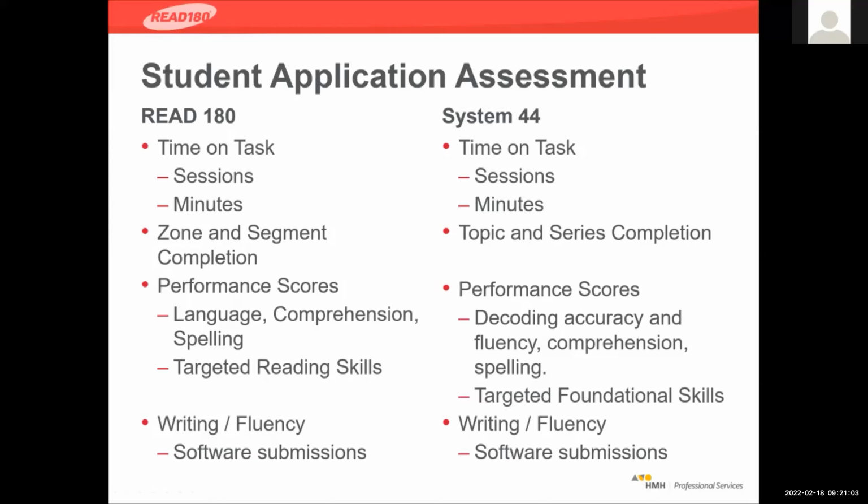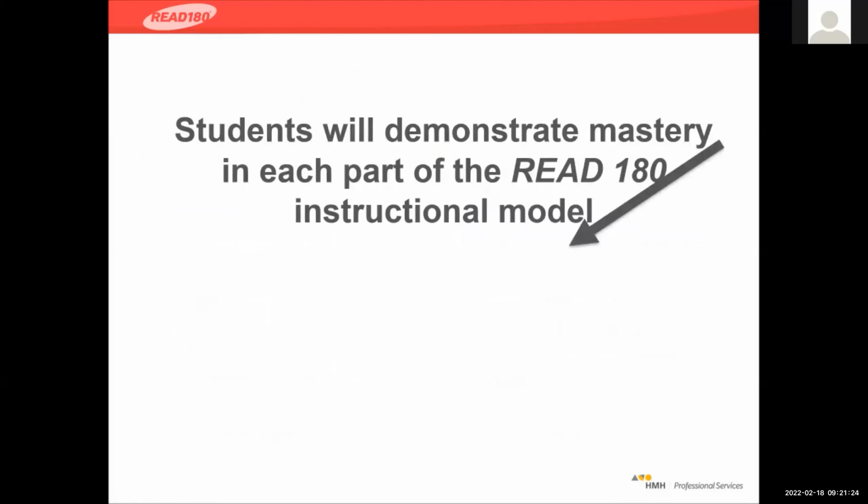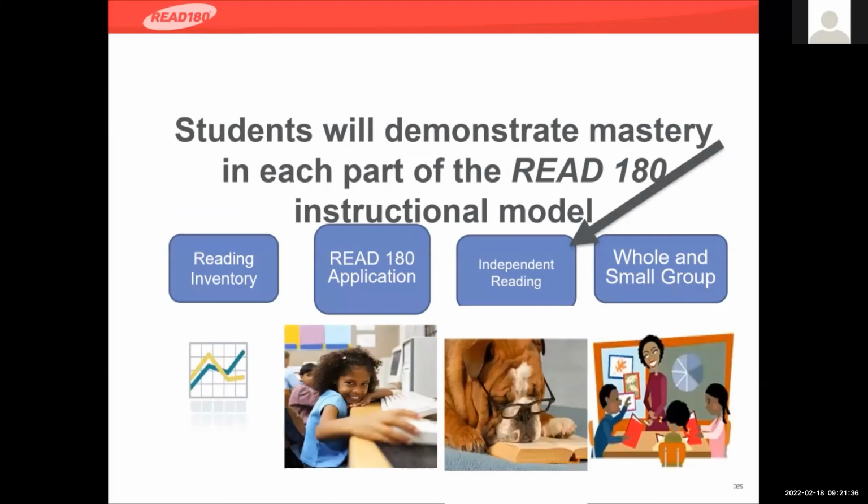Both instructional softwares can be used for writing or fluency assessment. Students will complete both writing and recordings in both softwares, and we can use those to assess both their writing skills and fluency with rubrics through those different software submissions. Again, we're going to dig into the application data here pretty soon. So a quick overview and just in terms of the type of assessment data that we'll get from the software.